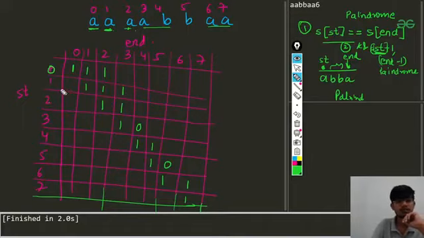Okay, now we have this from 2 to 4. This is not a palindrome as S of start is not equal to S of end, so from 2 to 4 it is not a palindrome.